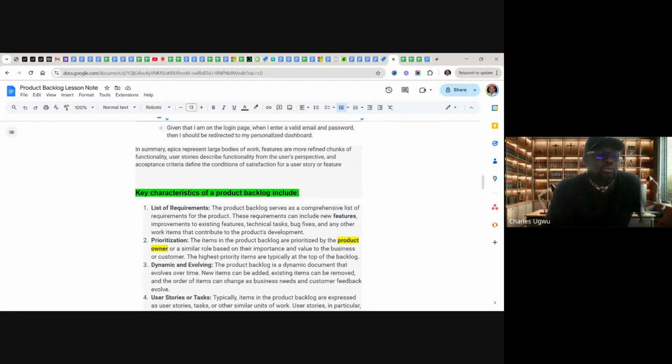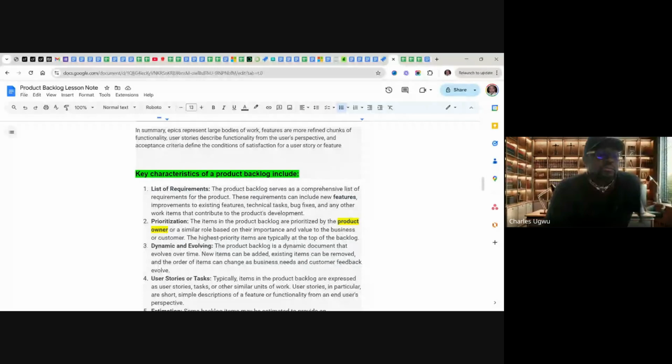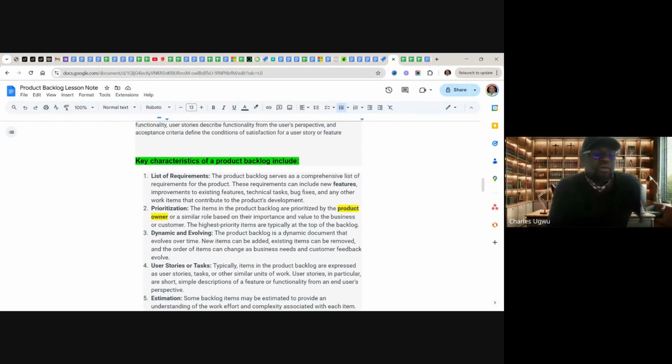We have a list of requirements. You must have a list of requirements in the form of product backlog items like epics, features, user stories, and the rest. So the product backlog serves as a comprehensive list of all the requirements for the product. The requirements can include features, improvements, technical tasks, or bugs. All these are lists of requirements. They must be captured.